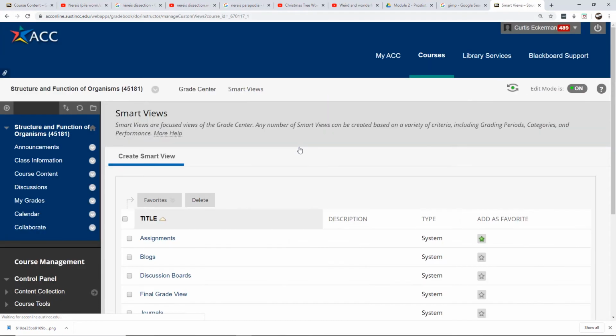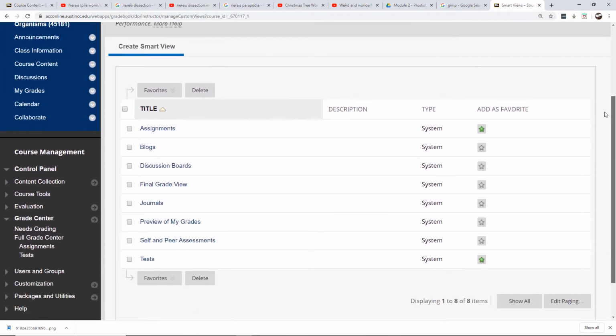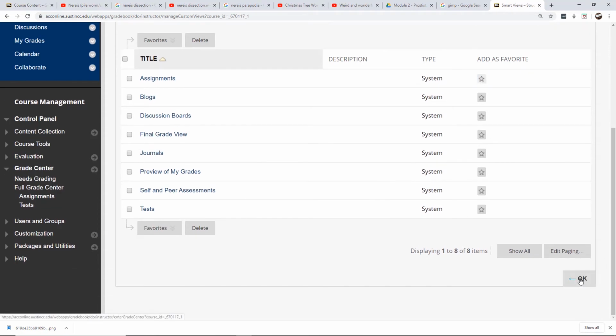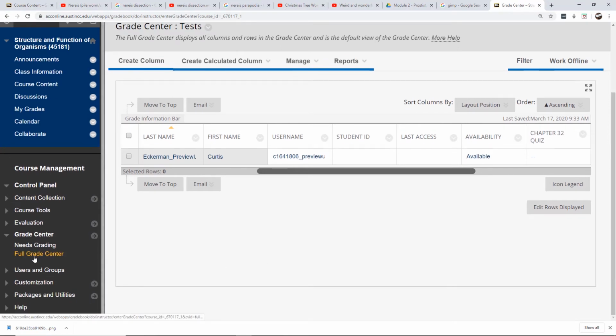And so we're now working towards what our grade center is going to look like. We want to set up a few things to make it simpler. In this case, I can see the various things that I can currently isolate. I'm going to click off the Add as Favorite here on Assignments and Tests. I'm going to go ahead and then submit OK. And as I scroll down, you can see those are now gone.